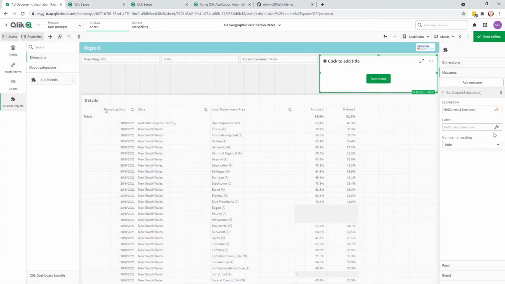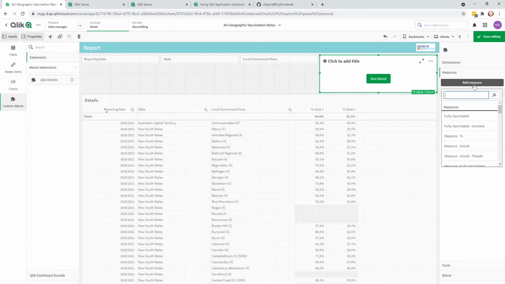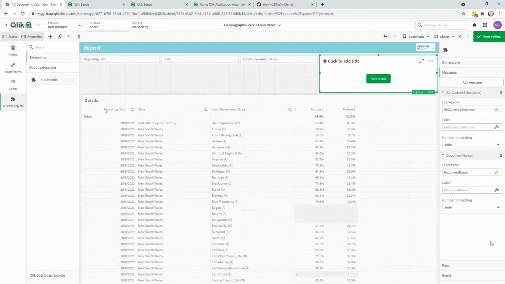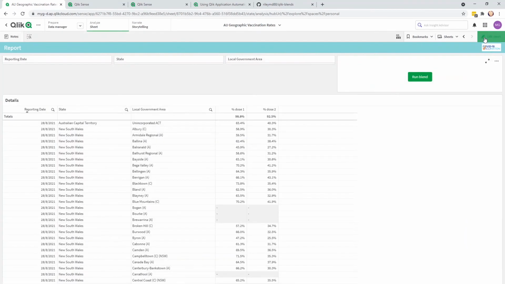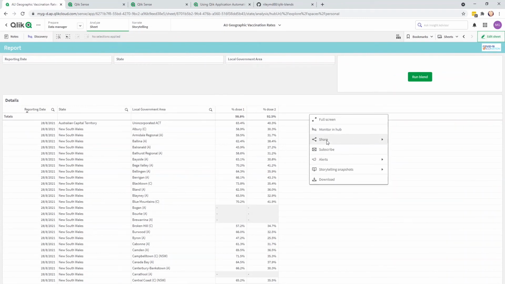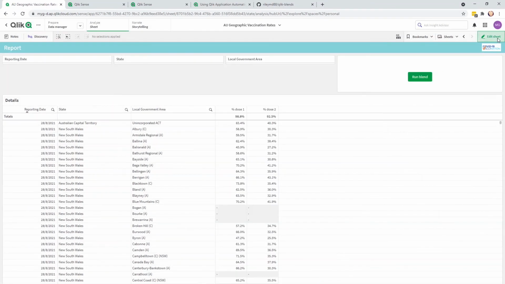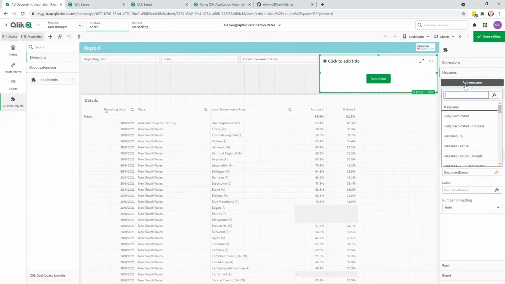Add the second measure using the following function, documentName(), open bracket, close bracket. Now the final measure will be the object ID of the table you wish to use. To find the object ID, select Done Editing, and then right-click on the table, select Share, select Embed, and then look for the object ID under the preview. Copy this value, go back into editing mode, and paste this as your third measure value.